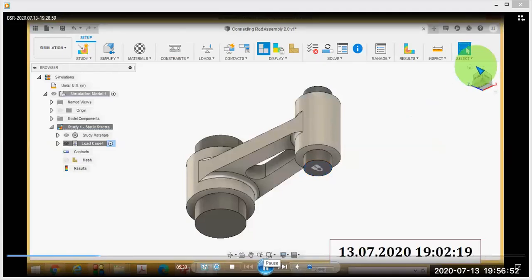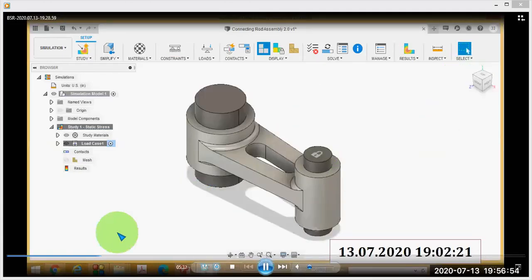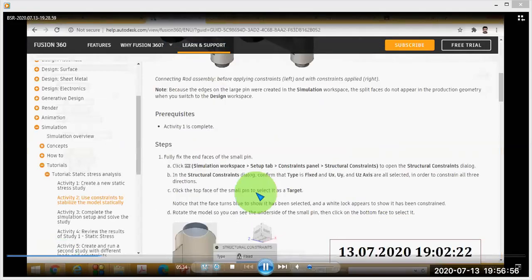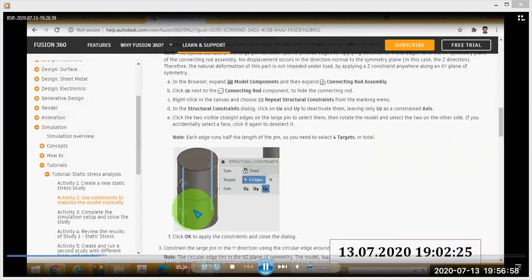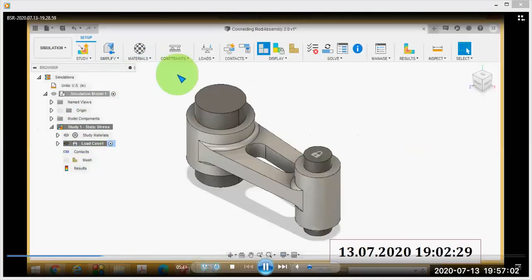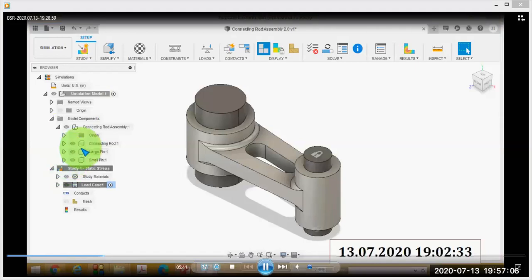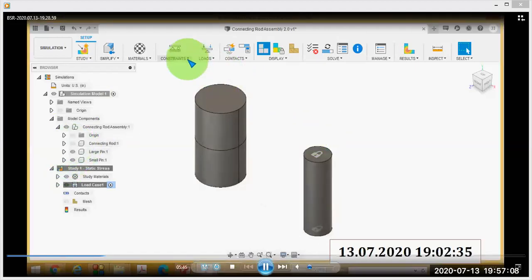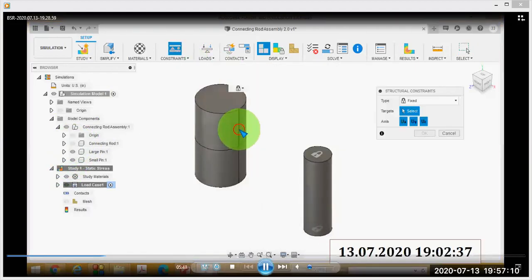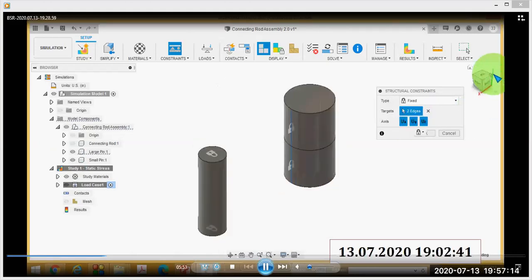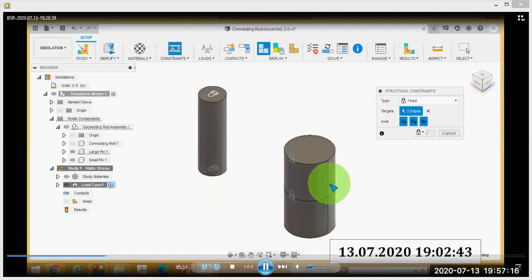I will click OK. Then the next thing is I will constrain the larger pin. So here I will add this constraint. Again, I will select the constraints option. First of all, I will switch off the visibility of the connecting rod. Then I will click on the structural constraint and I will select the four edges of this larger pin.